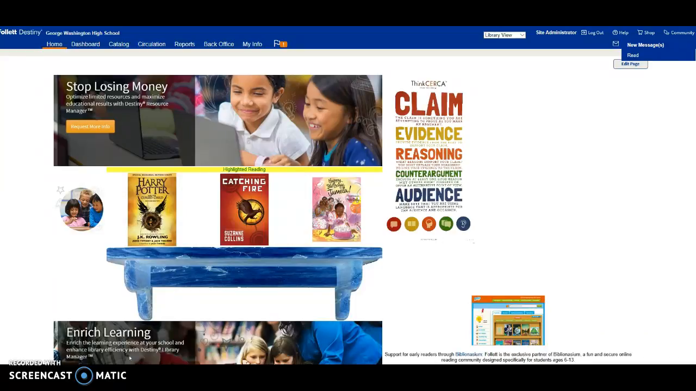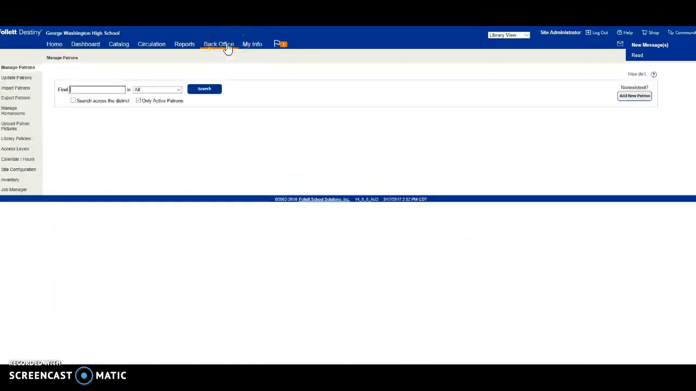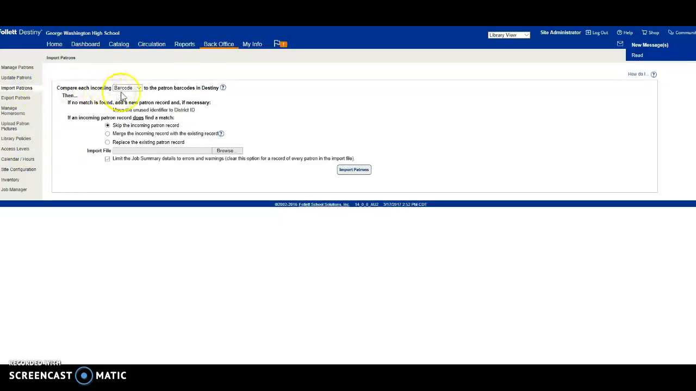Importing patron records. Where do I go first? That's correct. Back office. Then I'm going to look on these tabs over here. If I'm importing, I'm going to go to import patrons. I'm going to compare, make sure the barcode or patron ID doesn't match a certain patron ID already in my system. If there is no match, right here, you're going to move the identifier to the district ID. If there is a match, or if an incoming patron record does not find a match, then you're going to skip the incoming, merge it, or replace it, and then you're going to use the browse to import that file. Once you've done that, click this, and you are done.